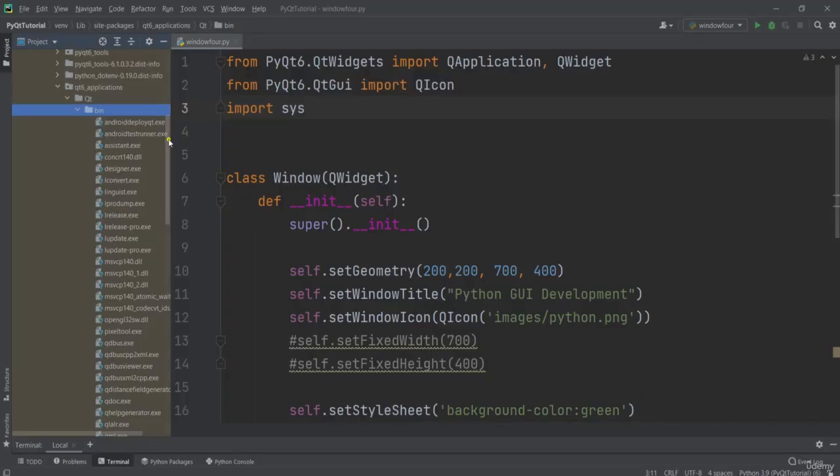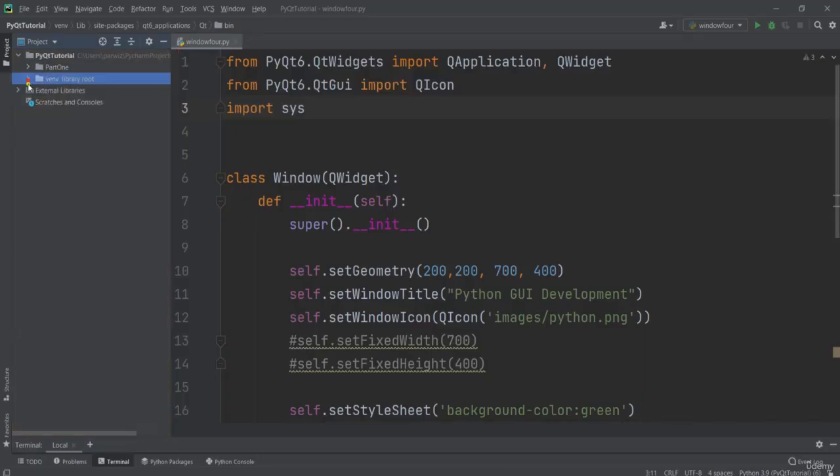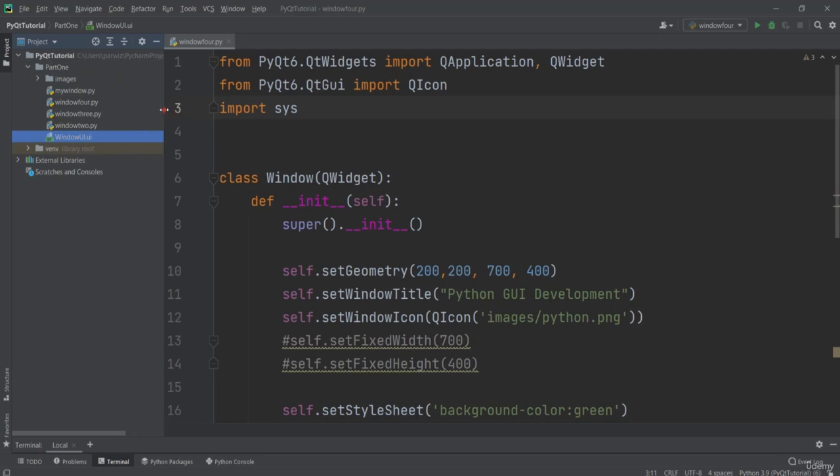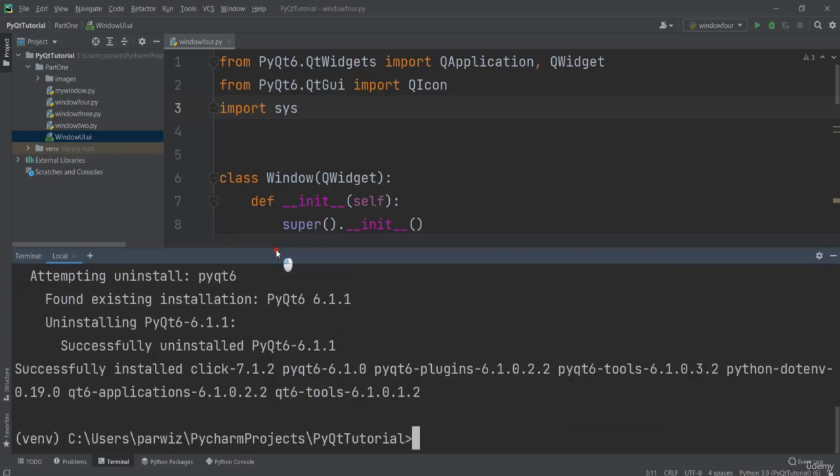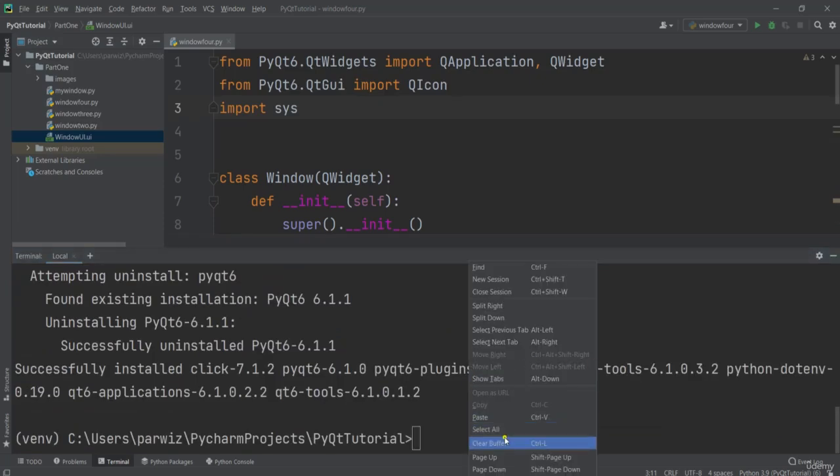Now, if you see, in the part 1, you can see that now I have a window.ui file. So we want to convert this to a .py file, and for this, let me just clear this.